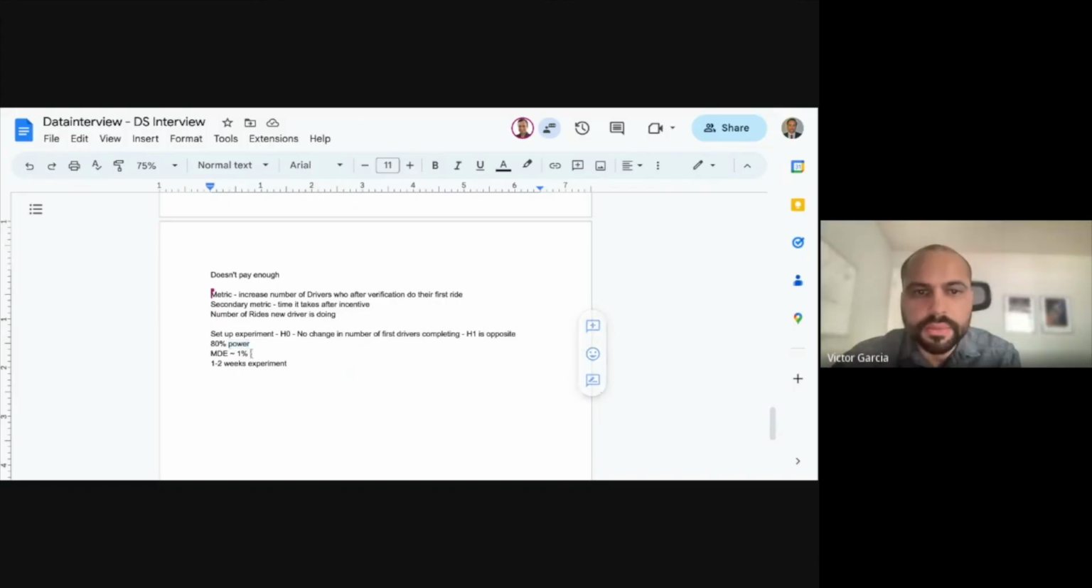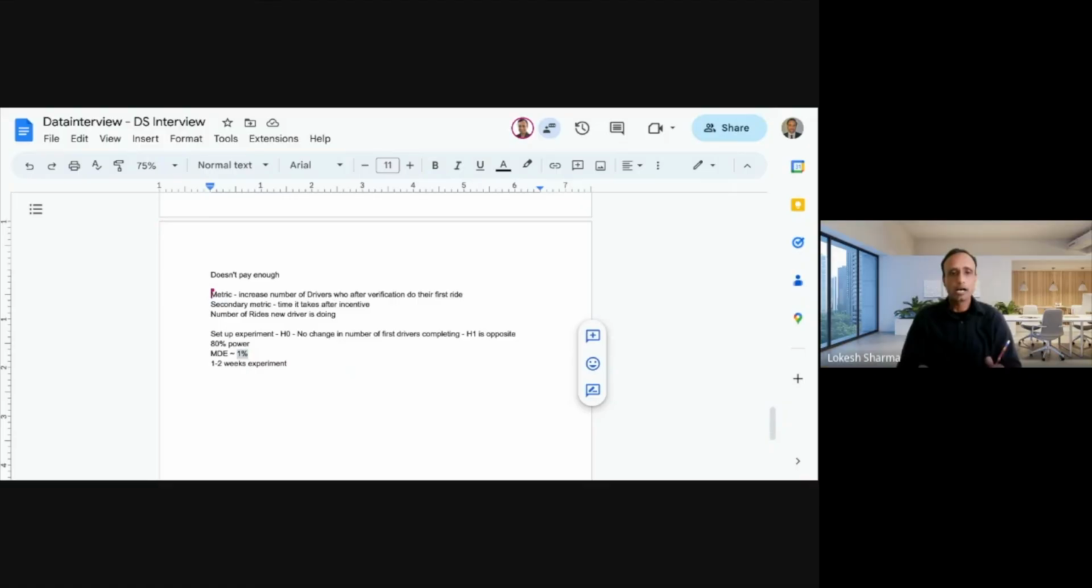Okay. And can you explain what MDE is, this minimum detectable effect, and why you decided it was 1%? Yes. The minimum detectable effect is based on whatever number of drivers are converting today. Based on the incentive, I want to see at least a 1% increase in the number of drivers who sign up.